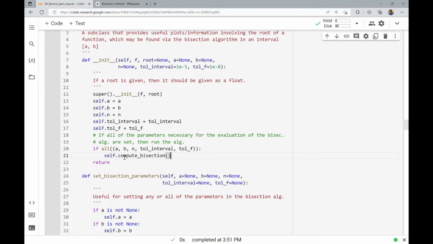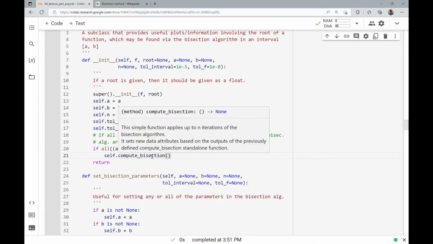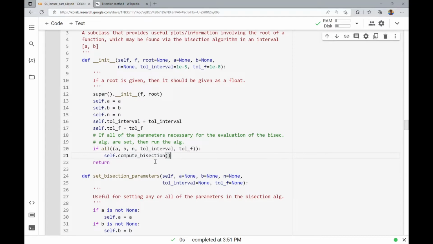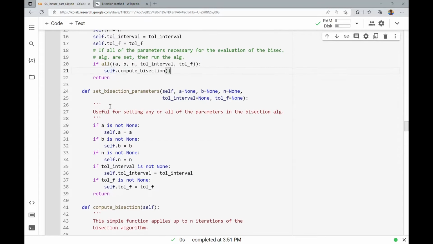So if everything is available upon initialization, I'm going to go ahead and call the compute bisection method that is now a method attribute within here. You see I have a set bisection parameter method, and they're all defaulted to None, which means you can individually set these at any time, and it will check to see if any of the ones that you're setting are not None, it will just set that data attribute to whatever value you wanted it to be when you call this method.